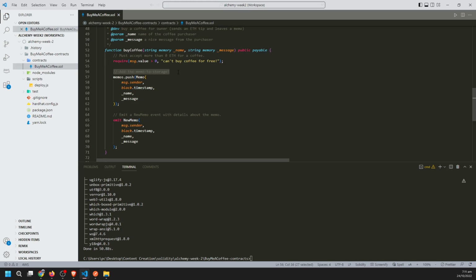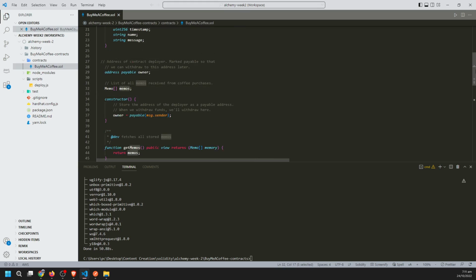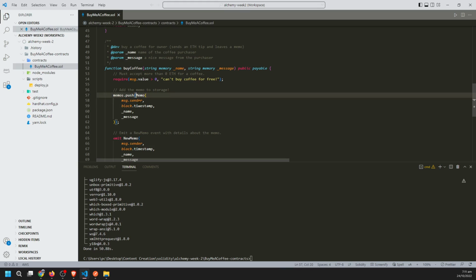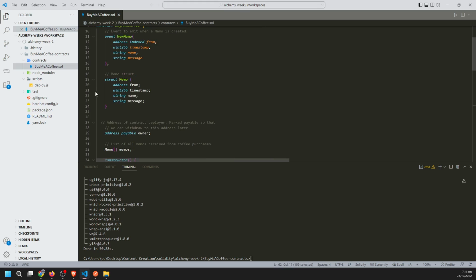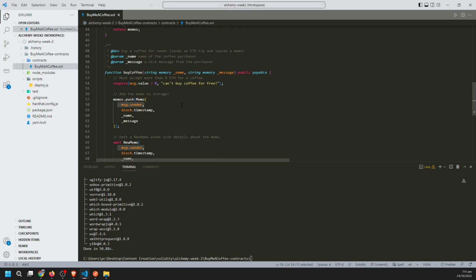Then we have pushing it in the array, the struct. Here it is. What it takes is the message sender, the one who is sending the memo, the timestamp, the current Unix timestamp at which the user is sending a memo, the name, and the message.